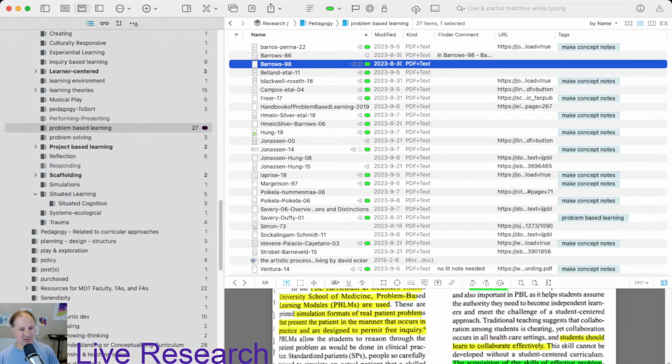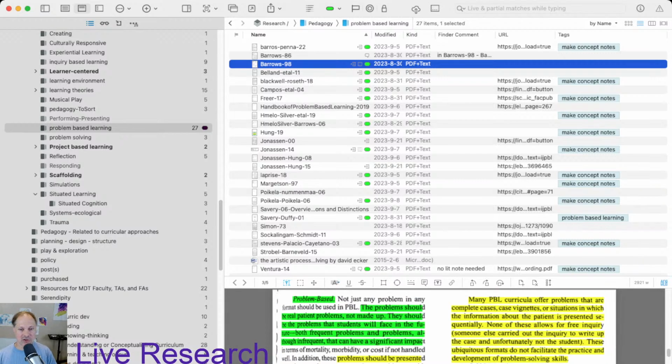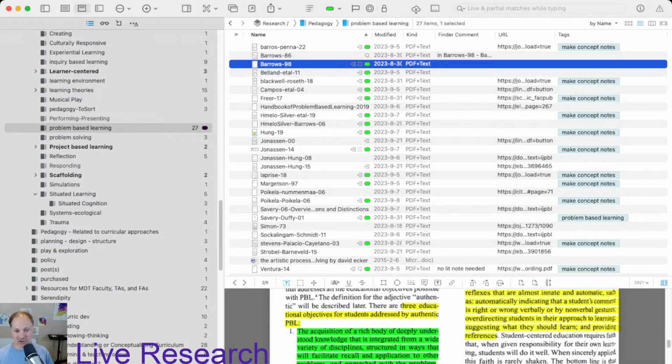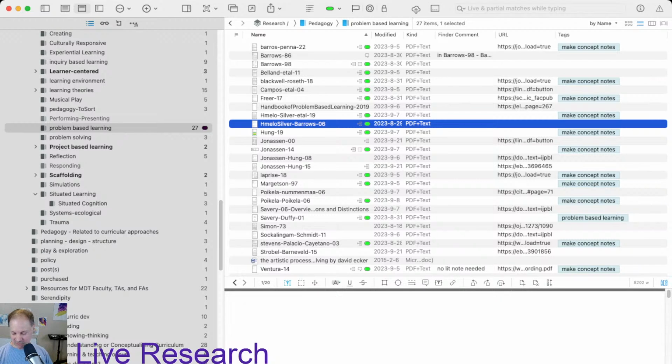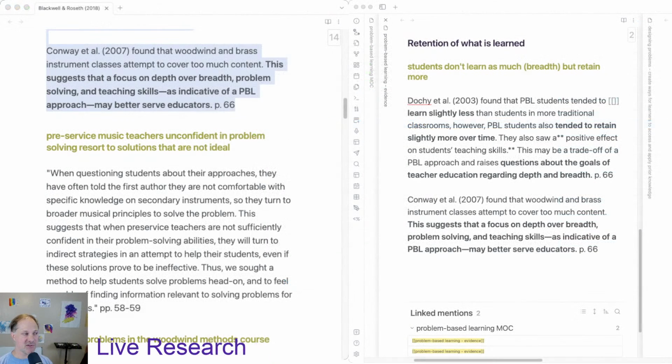So where is all this living? Right now, the articles themselves are in DEVONthink as PDF files, and they're marked up and highlighted. And then the actual notes for them are in Obsidian in literature notes. So here, for instance, is Blackwell and Rosa 2018, and it's in the form of a literature note right now.